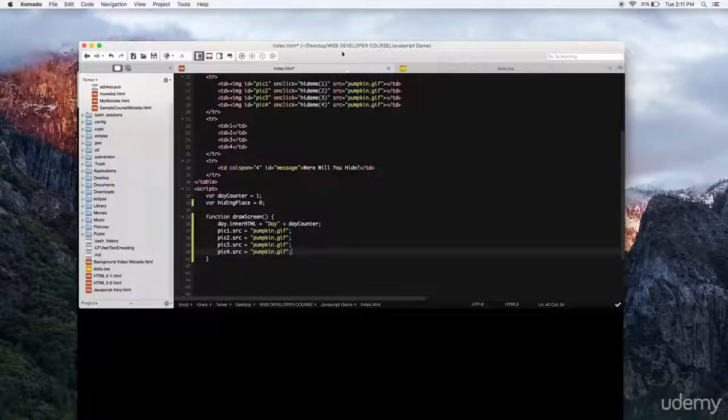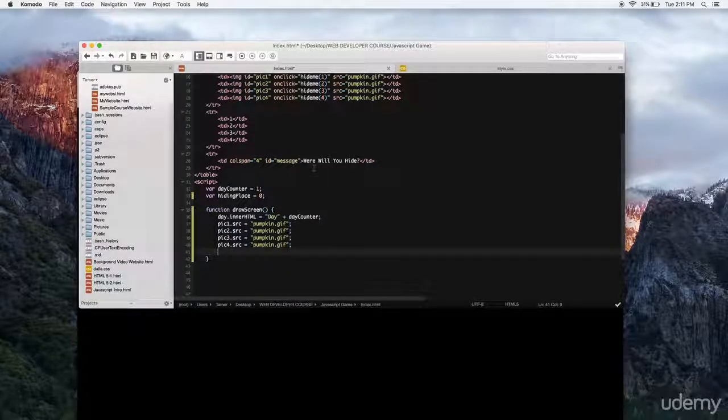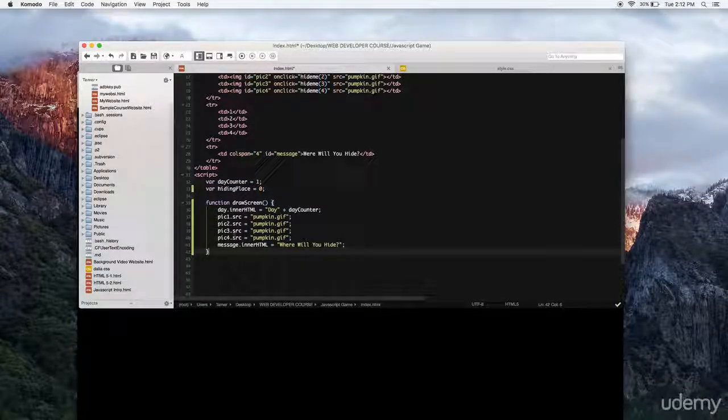Now what's left? Well, we know that there's a message over here that says where will you hide. Let's go ahead and make this drawScreen also say where will you hide. So we're going to access the inner HTML for this identifier message. So how do we do that? The same way we did it right here. We're going to say the identifier name, which would be message. So message.innerHTML will equal, and let's put in quotation marks, where will you hide. Alright, and there we go, and now let's add a semicolon, and now we have a function fully built. This function will draw the screen and reset everything for us, and will update the day counter automatically.